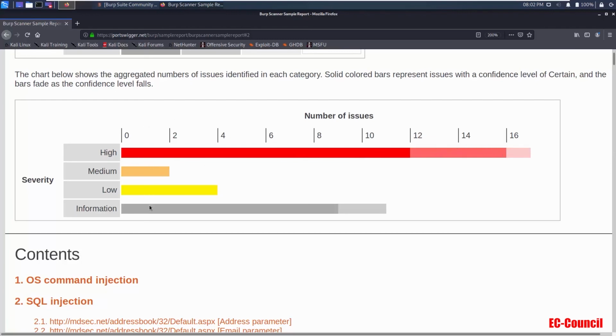Right, and you can also check the coloring scheme here. High vulnerability is in red color, medium vulnerability is in orange color, low vulnerability is in yellow color, and information vulnerability is in gray color. Right, so you can also check the coloring scheme provided by Burp Suite so that we can easily identify the most impacted or affected issues.